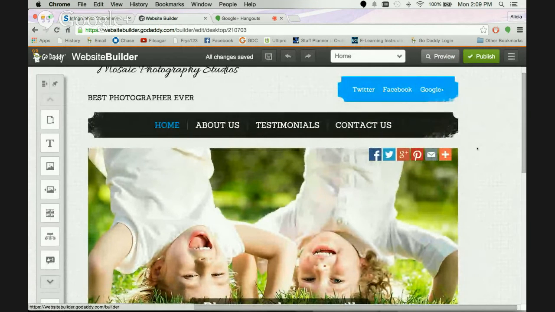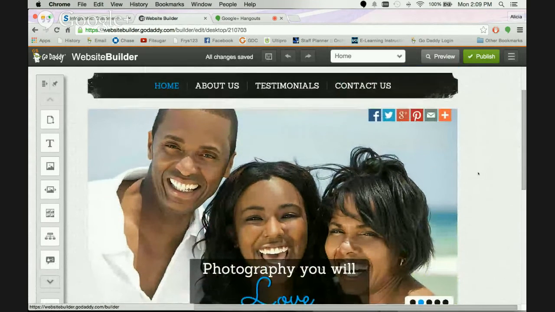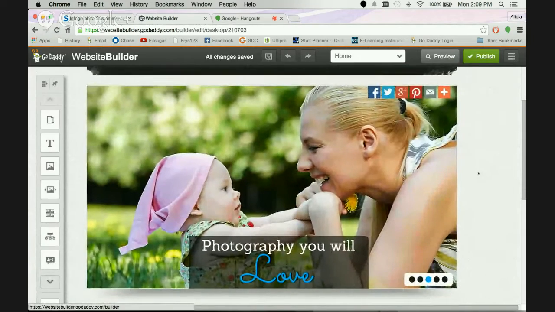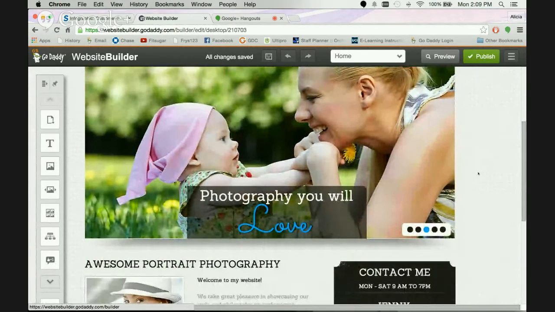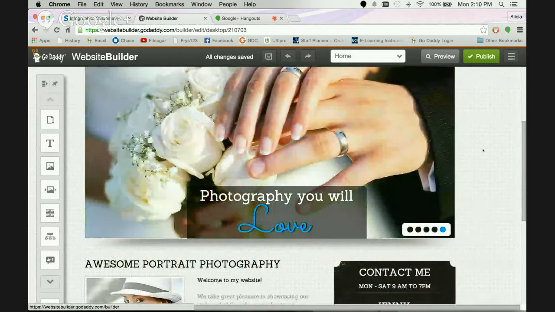Now, I've spent some time helping Jenny build her website, so I have some pages here all ready to go. And the first thing we're going to take a look at is photos in general. So we'll lump this all together and talk about linking photos, editing photos, and so on.